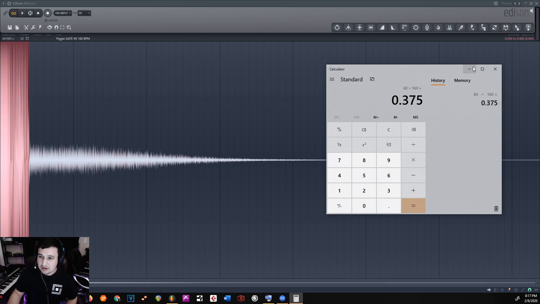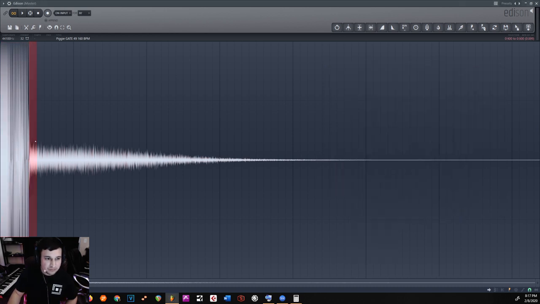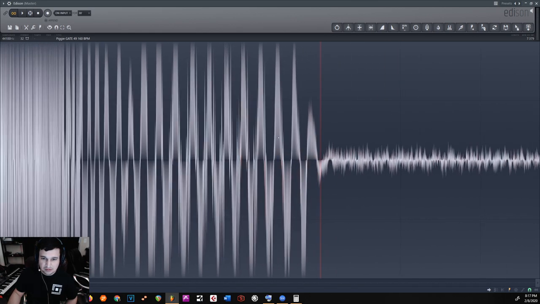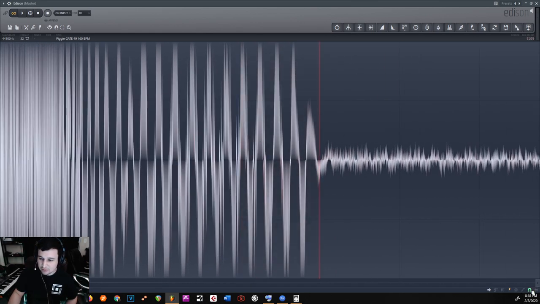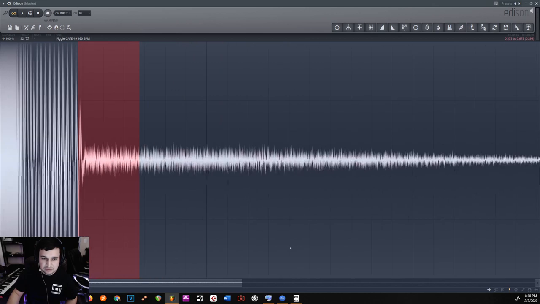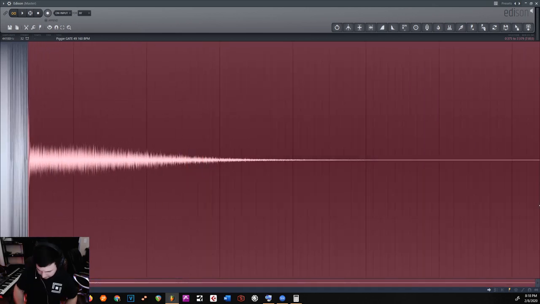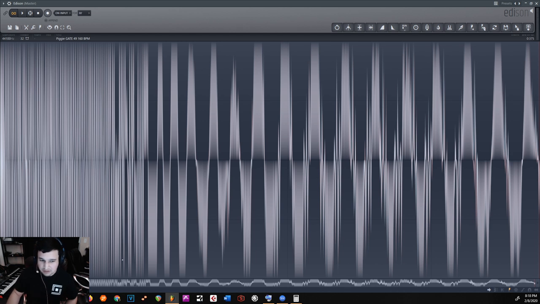So now I can come into Edison and find 375. Of course, I need to remove all the snapping. Find 375 milliseconds, and I see the number up here. So I'm just going to select everything else and delete it. And this is all just a bunch of reverb that I had as part of the kick drum.